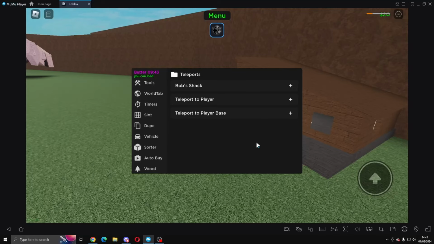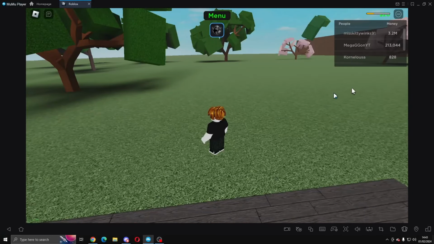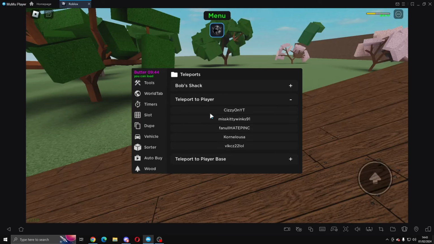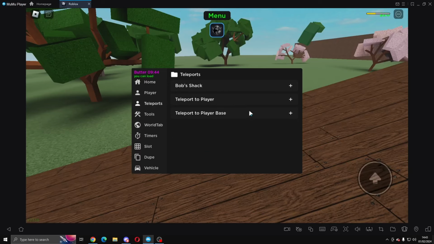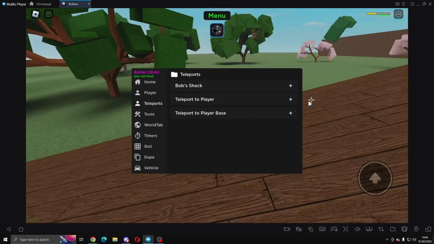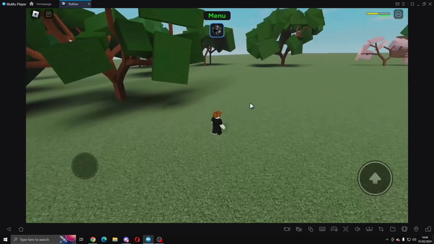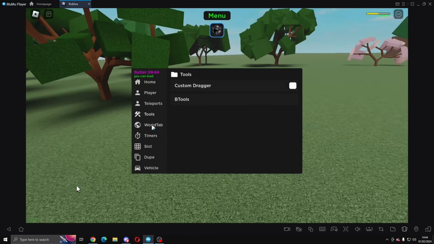If they're in the game, it should teleport you to their base, unless it's broken. I'm not sure, it might be a little bit broken, but that's fine. The rest of the other teleports work, apart from the teleport to player and the base. Tools, you've got custom dragger and b-tools. The custom dragger just makes dragging the wood easier, and that is basically that.